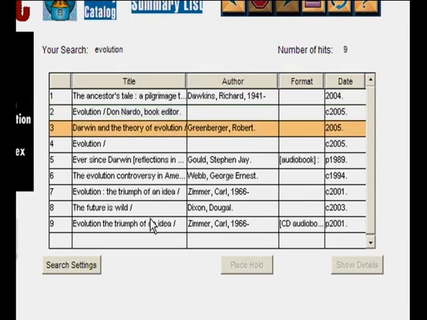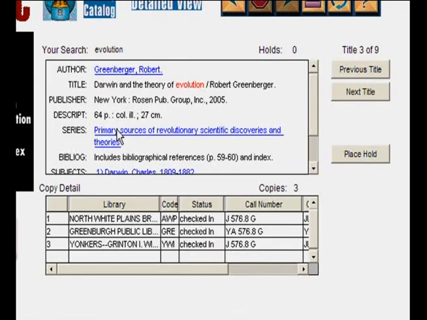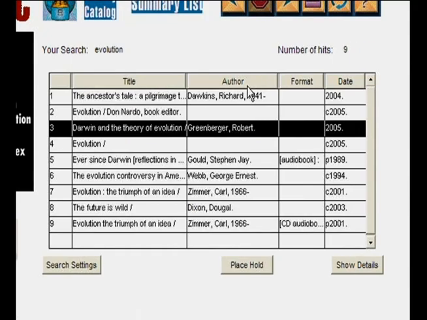Another title, Darwin and the Theory of Evolution. That sounds as though it might be appropriate. Let's click on that. We see it was published in 2005. And when we get the further title information, here's what we find. This book is by Robert Greenberger. Darwin and the Theory of Evolution is the title. Look at the length, 64 pages long. This sounds like another book for young people, doesn't it? Because children's books are usually short like that. I don't think this is the kind of title that we want. Let's go back to our list. Let's look a little bit further down the list.